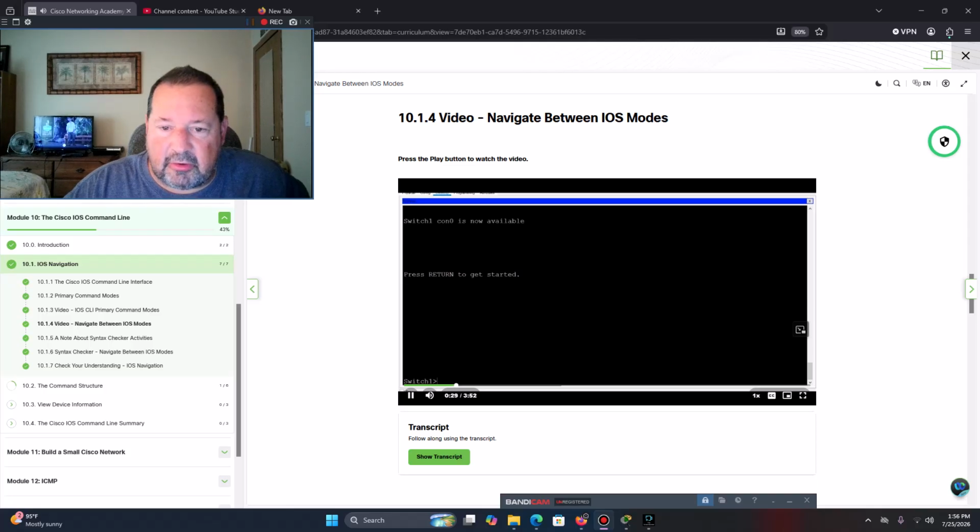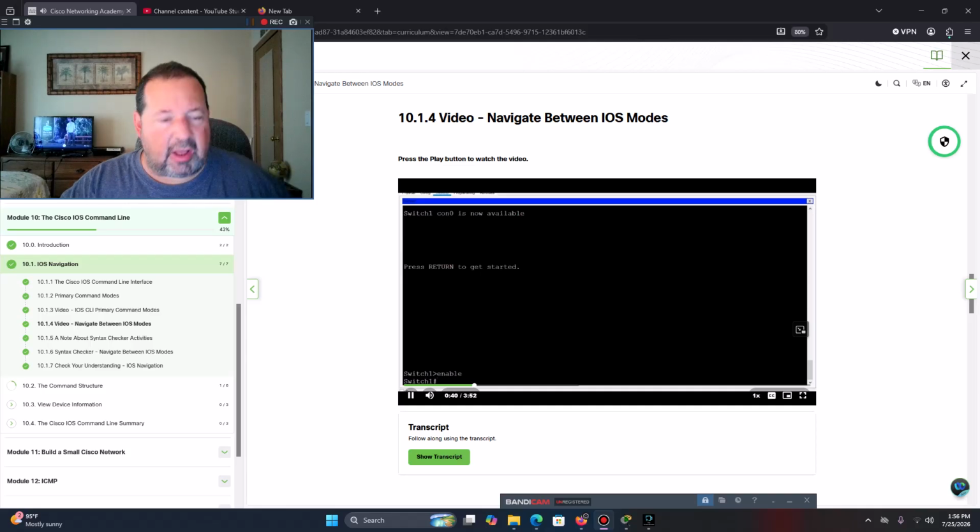It takes me to user exec mode. Notice the prompt at the lower left of the screen. To enter privilege exec mode, I type enable. If I want to return to user exec mode, I can type disable. I'll type disable, and enable it back and forth. Enable returns me to privilege exec mode.